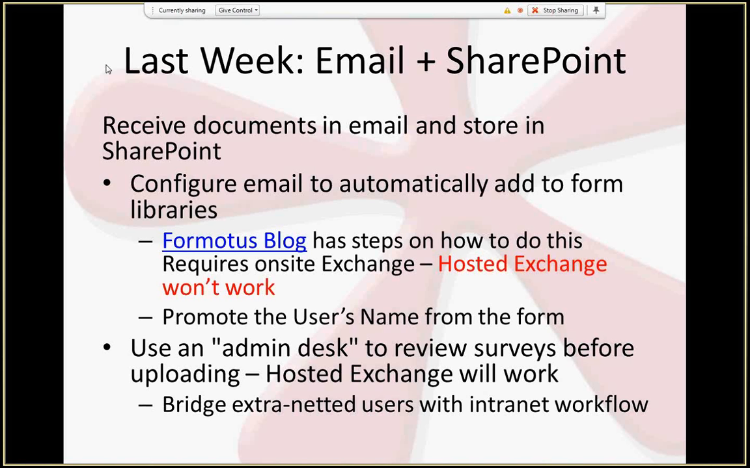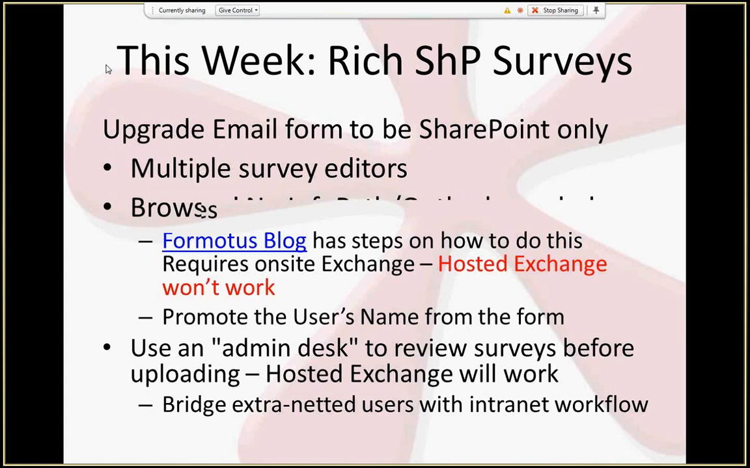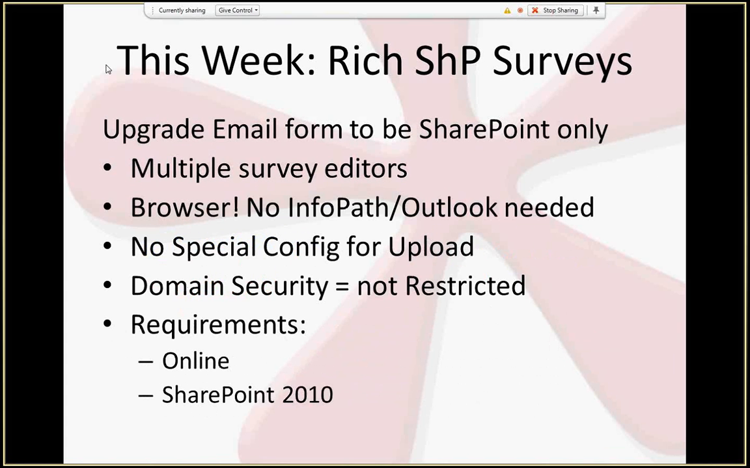So that's great, but today we're going to talk about how to take it a step further in scenarios where you have people who are connected to the web. So this scenario this week, we're going to do multiple survey editors. We're going to do it in the browser. You don't have to have InfoPath installed. We're going to reduce the complexity of the configuration.